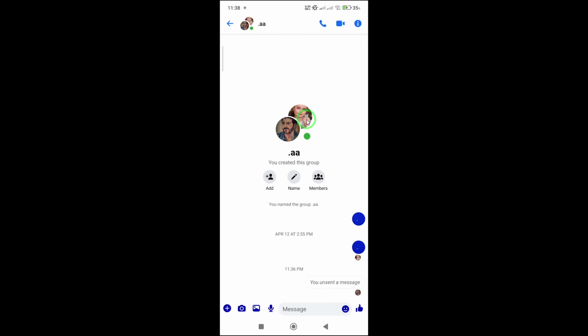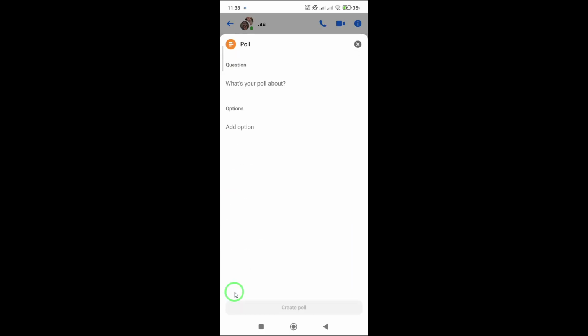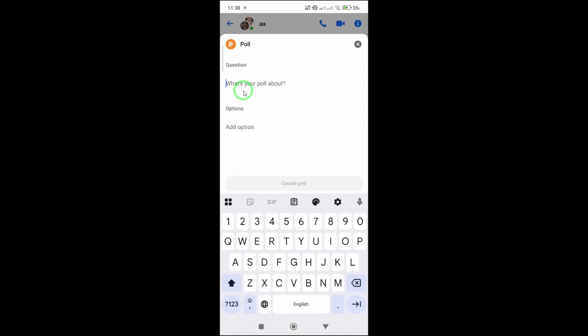Next, tap the plus icon. This is the button that expands more features beyond just sending messages or photos. From the menu that pops up, look for the option labeled Polls. Tap it, and Messenger will take you directly to the poll creation page.